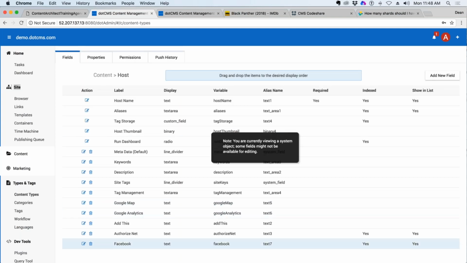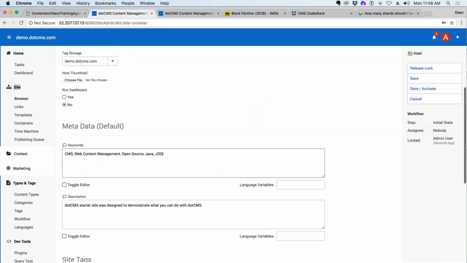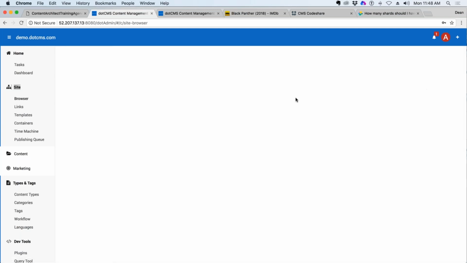Okay. Now the second I've added that, I can go to my site browser, edit my host, and then I can add those things. So here I'm going to do 111.222.333.44555, and my Facebook will be /.cms, I don't know, whatever. And I'll save and activate.